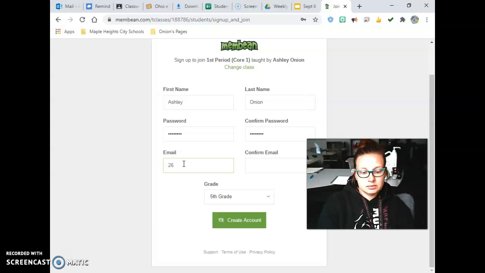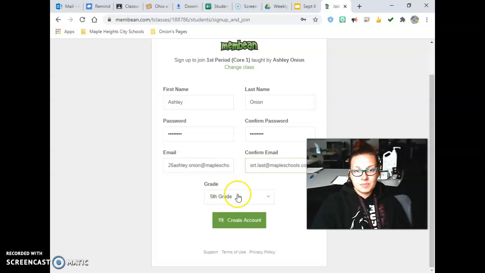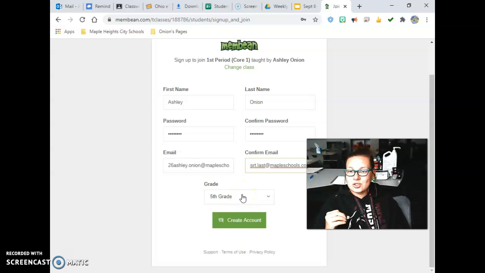And your email is 26 firstname.lastname at mapleschools.com. Don't forget your year is 26. And this is what we are going to do. So it would just be 26, your first name dot last name at mapleschools.com. We are leaving this as 5th grade. Please do not change this.